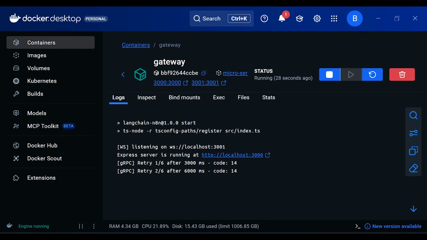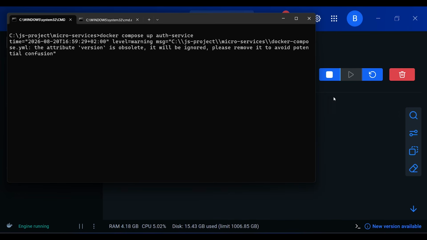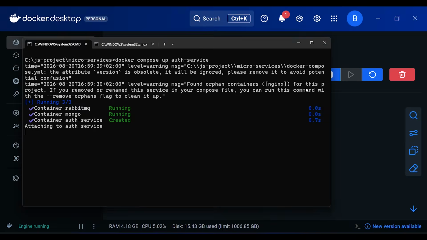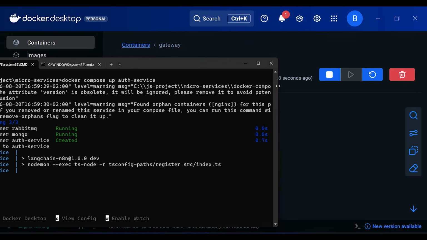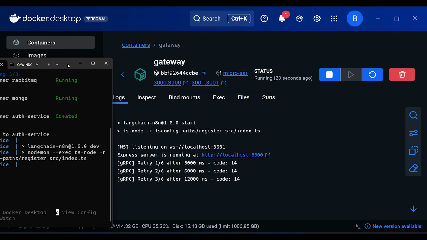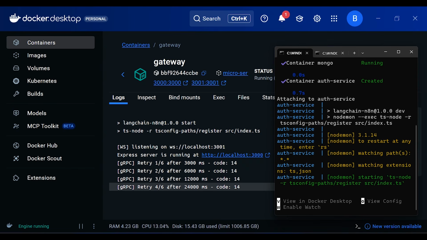They retry here. Now let me run the auth service and pass the Docker Compose app. I'm gonna pass here app. We're gonna start up the auth service. As you can see, we run the auth service. Okay, you can see, let me reduce here the window, the auth service. You have already run here. Okay, you can see 4 out of 6.